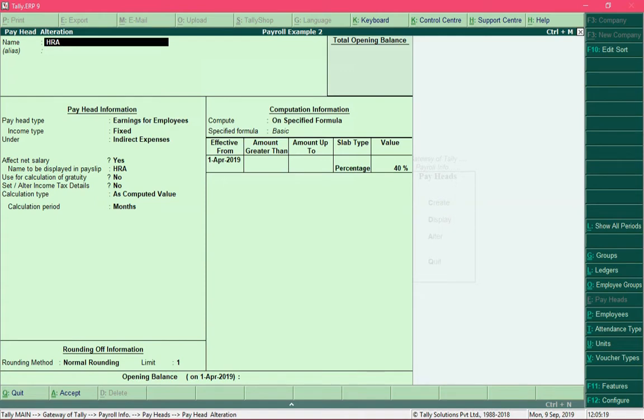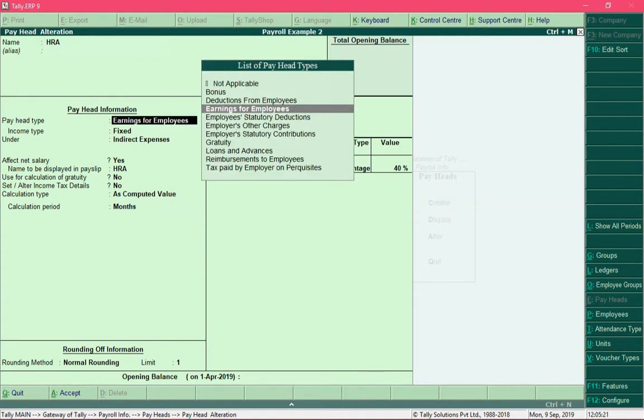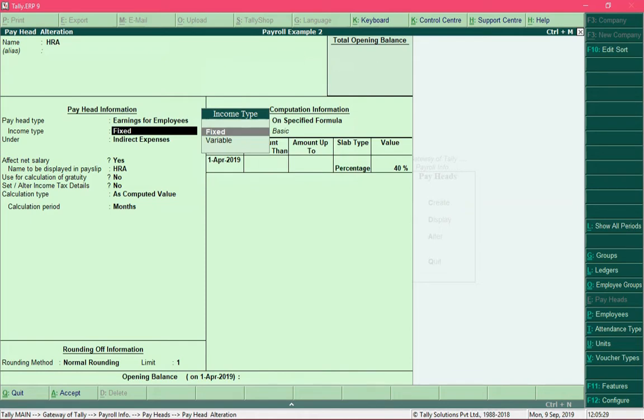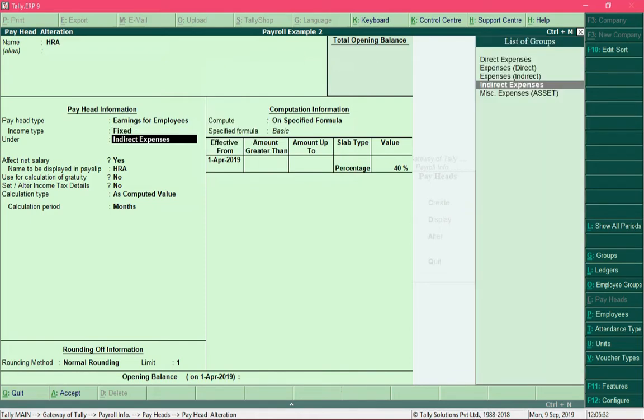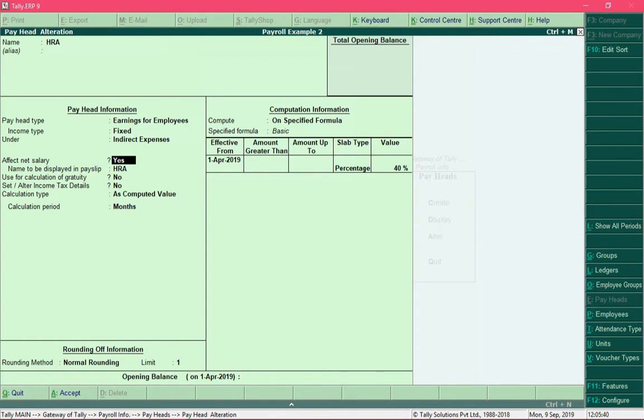So I provided its name as HRA, and since house rent is an income to an employee, this will be grouped under earnings for employee, and the income type would be fixed. It is an expense to the organization, so I have grouped it under indirect expenses. Since it has an effect on net salary, I set this option to yes, and the name displayed in the printed payslip would be HRA. And I'm not going to use this payhead for calculation of gratuity, so I set its option to no.